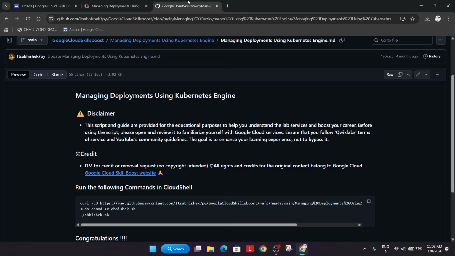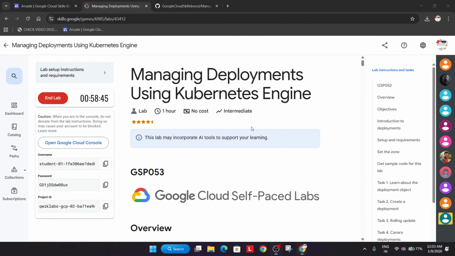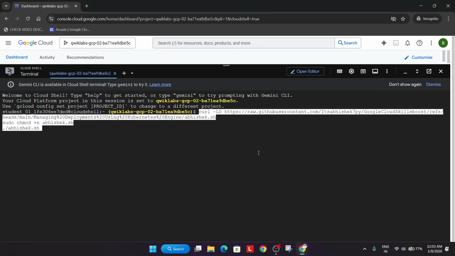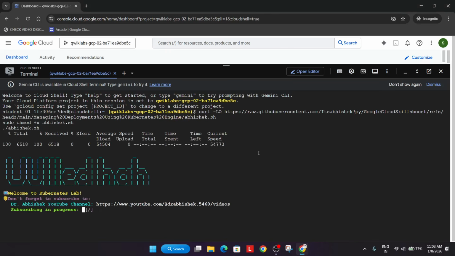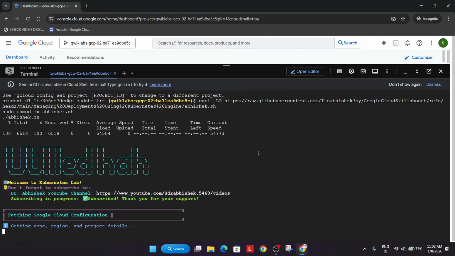Now in the description box of this video, I've shared this repository in the GitHub section. Just click on that URL, copy this, come back again and just paste over here, hit enter. Now here, wait for it to get completed. It will take 10 to 20 minutes and after that you'll be done with the lab.